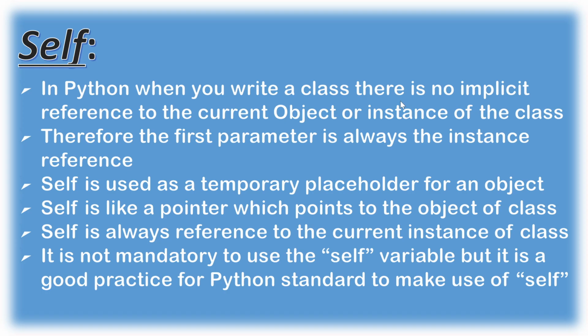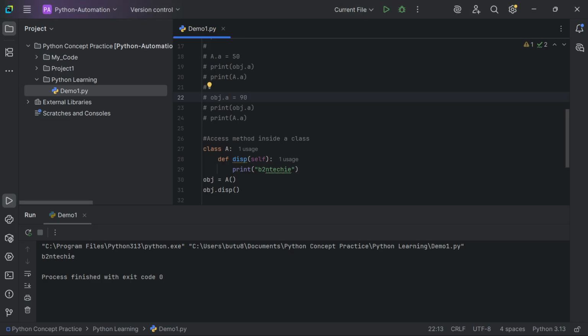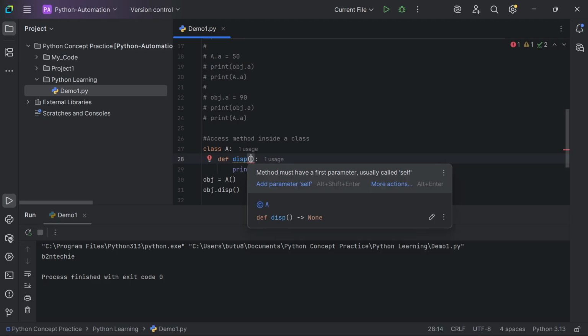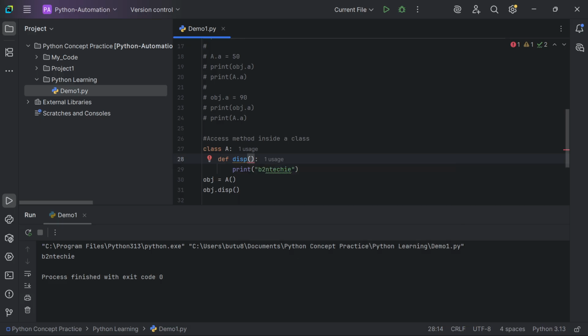All right, so let's see what we studied here. In Python, when you write a class, there is no implicit reference to the current object. So if I have created this method, there is no current reference or direct reference to this method. So for this object, the default current reference will be self.